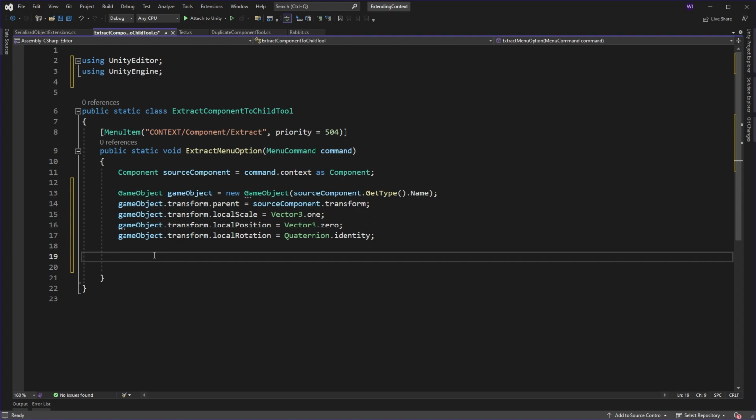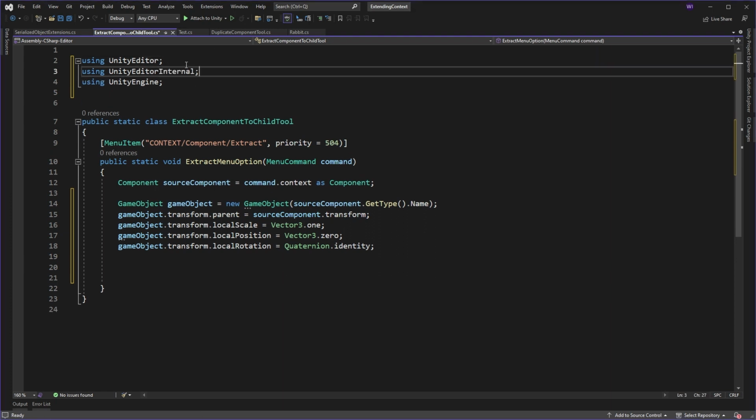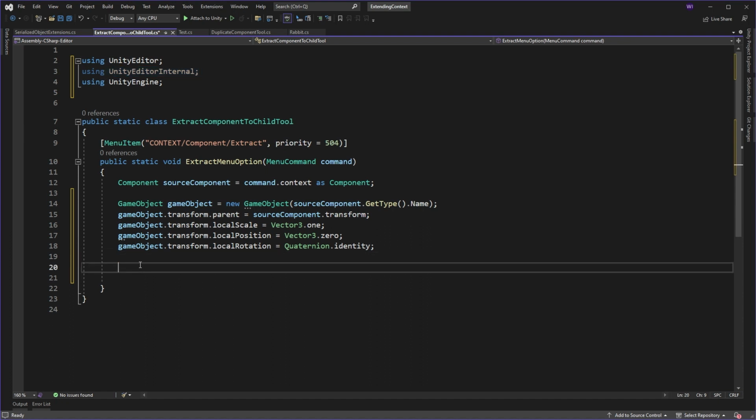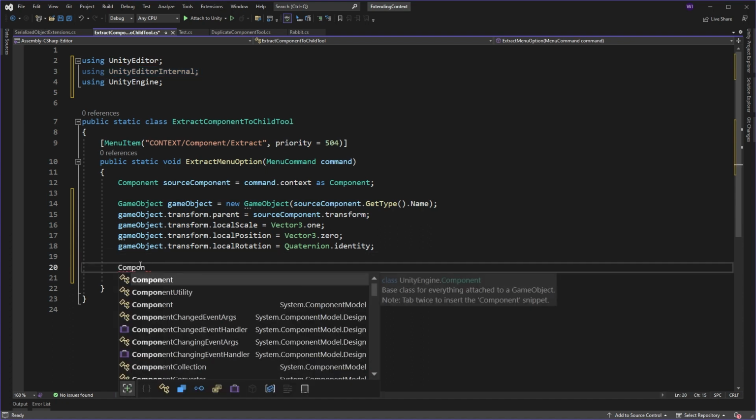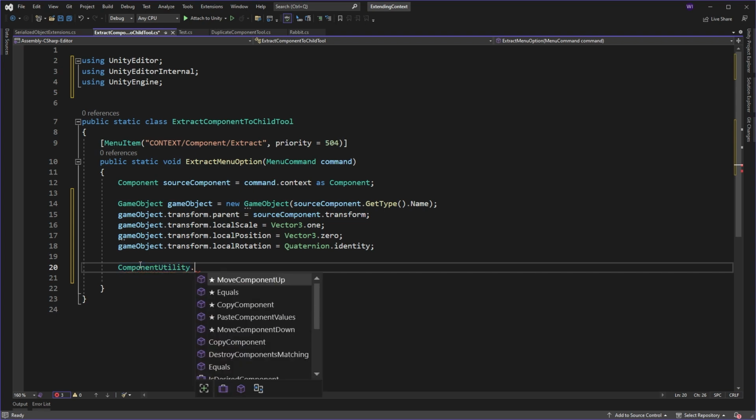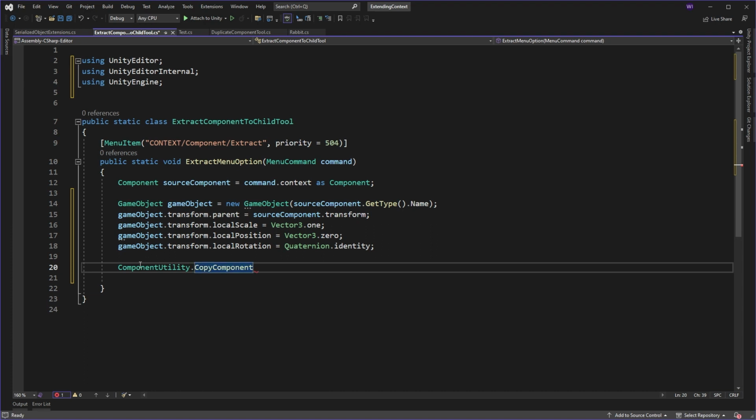Now, the next thing to do is where the secret sauce comes in. What we're going to do is we're going to use a little unknown library from Unity called the Unity Editor Internal Library. And this gives us access to a really handy, well, in this case, handy piece of functionality and class called component utility. And this gives us things like copy component.